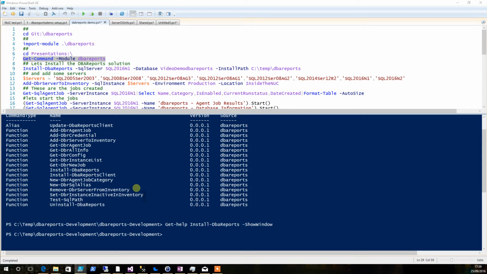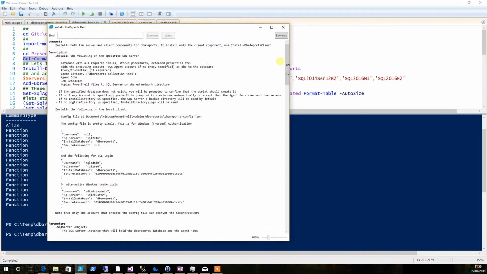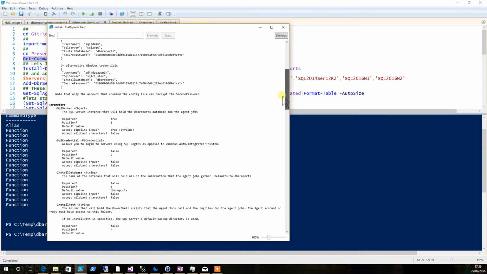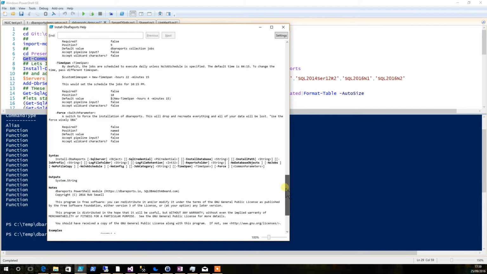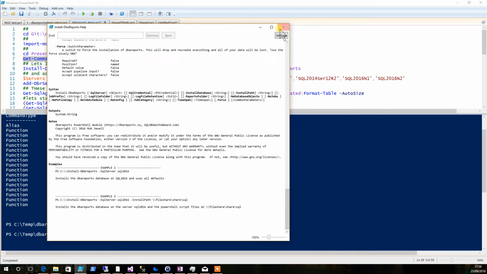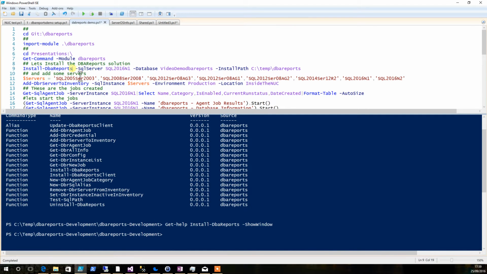I would always recommend starting with any new cmdlet by using Get-Help, the cmdlet name, and then -ShowWindow, which will give you a window like this that you can use while you create your command, to understand how to use it. So what we're going to do is install DBA Reports onto the SQL Server SQL2016Node1, and the database called VideoDemoDBAReports, with an install path of c:\temp\dbareports.